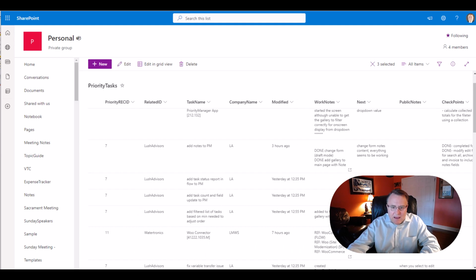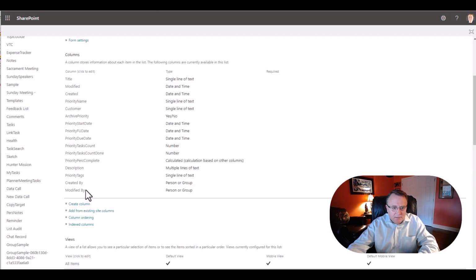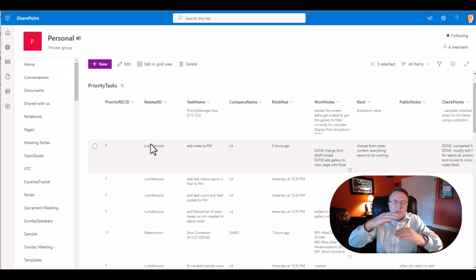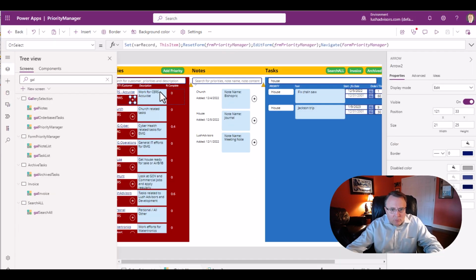Now we have some duplicates right here, priority record ID and related ID. I'm going to show you how this data transfers from this list. So we plug it back in so that we build the relationship between the two lists, right? They're pointing at each other. Okay, so we've got that.